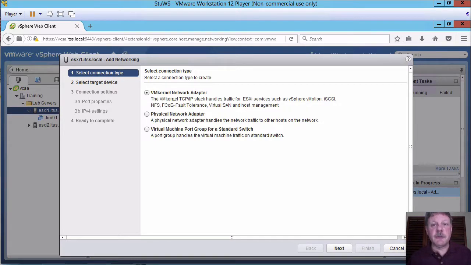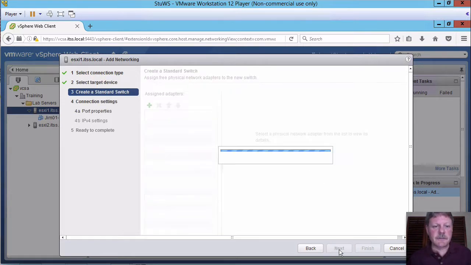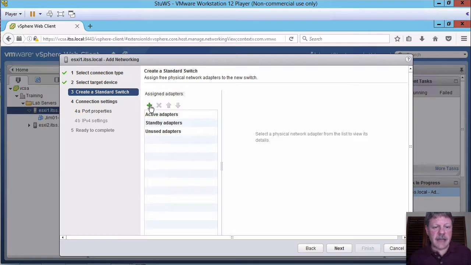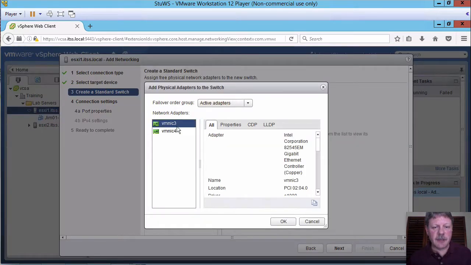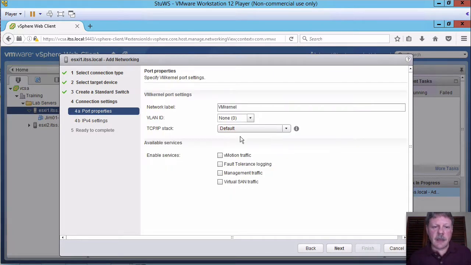In this case, it's going to be a kernel network adapter. Once again, I'll say next. This is going to be a new standard switch, so we can get a new uplink separate from the others. Next. The adapter I'm going to select is VMNIC3 as per your lab notes. And the network label is going to be NFS.